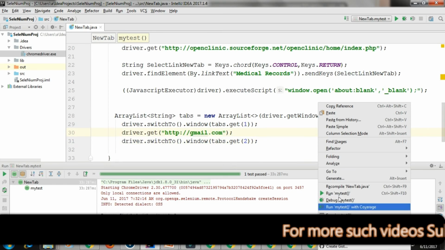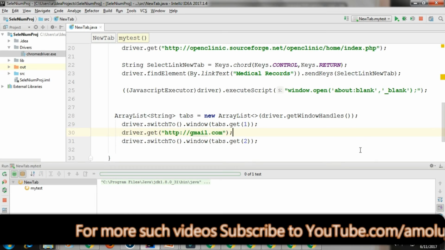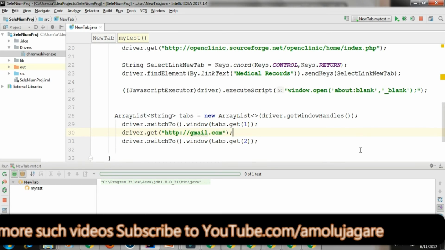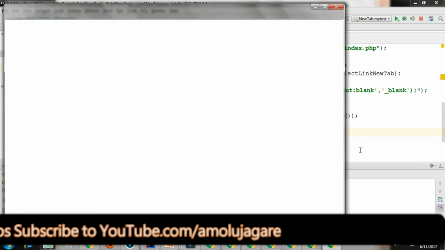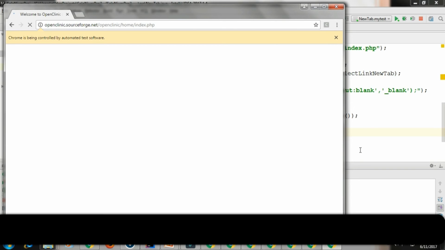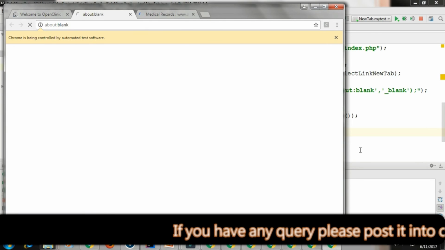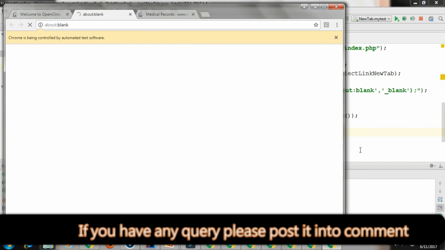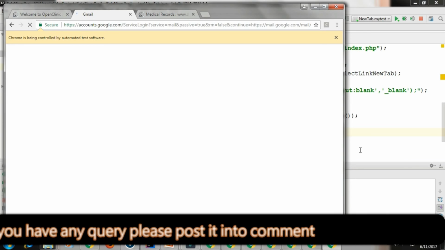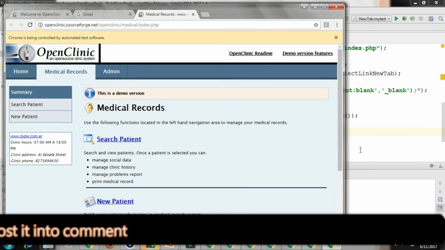Similarly, if you write 2 and run the code, so after performing all the operations, finally the control will go to the third tab, that is tab having index 2. The browser is opened, URL is opened, right? New tab is open, third tab is also open, Gmail is getting open, right? And now control is on third tab.